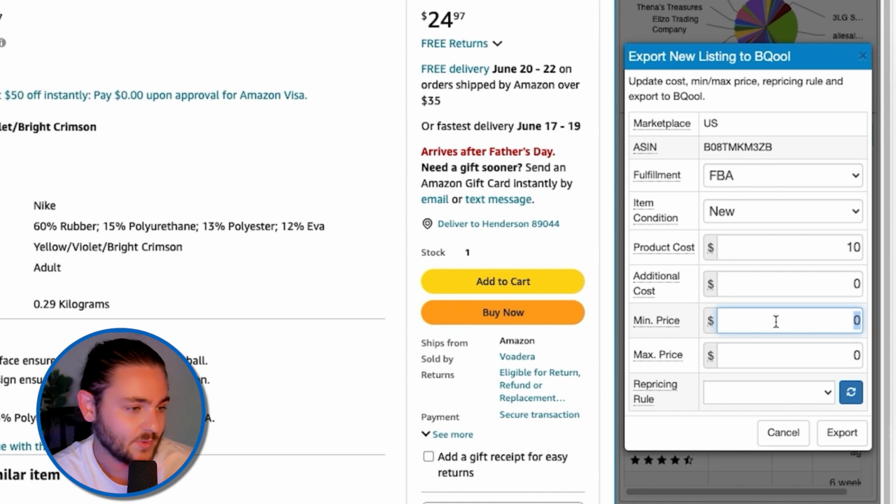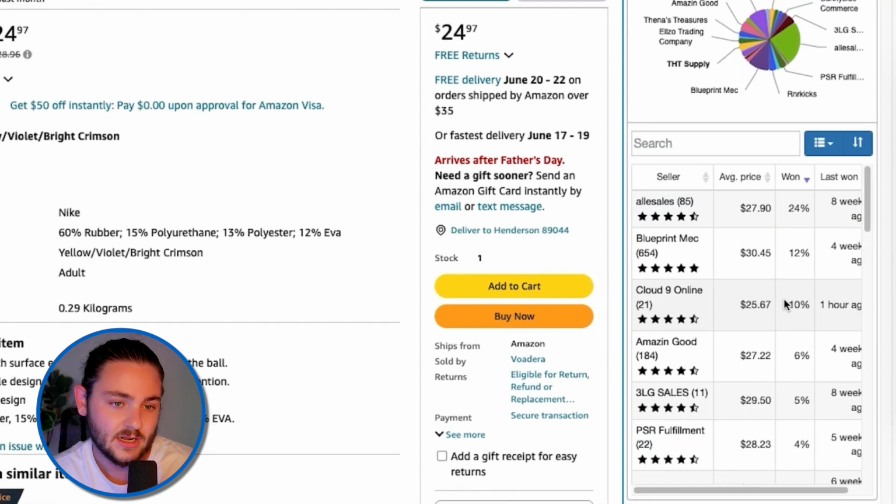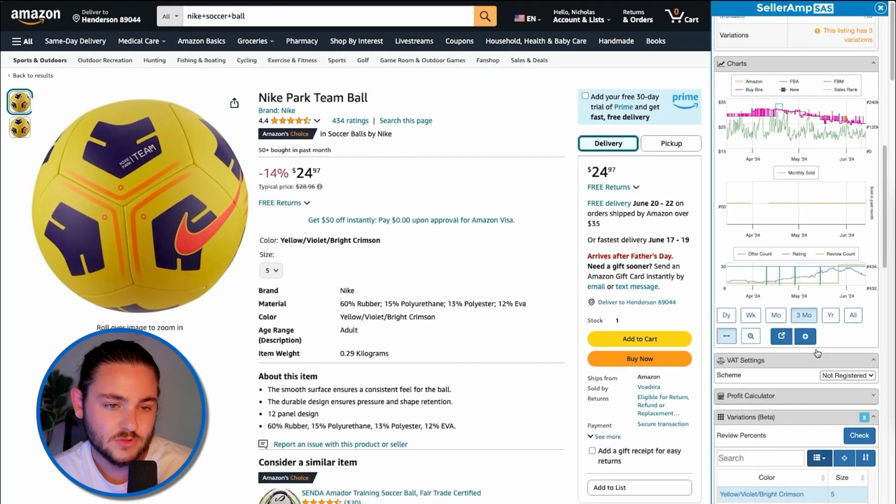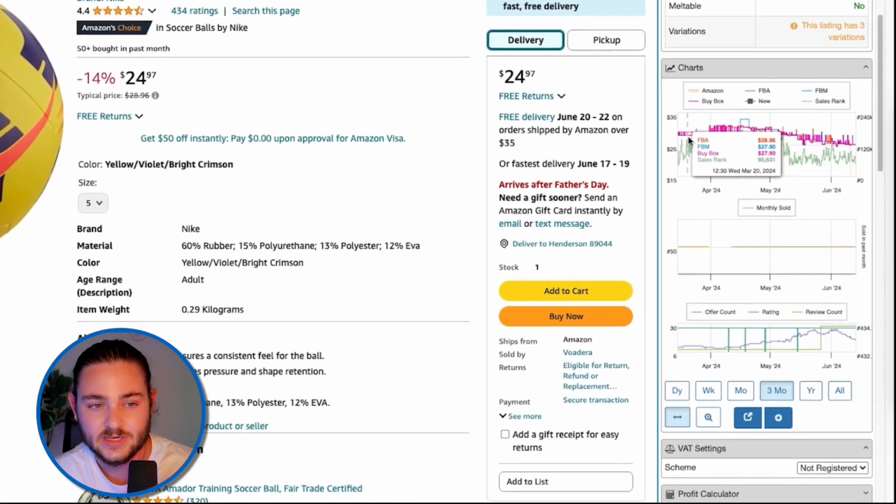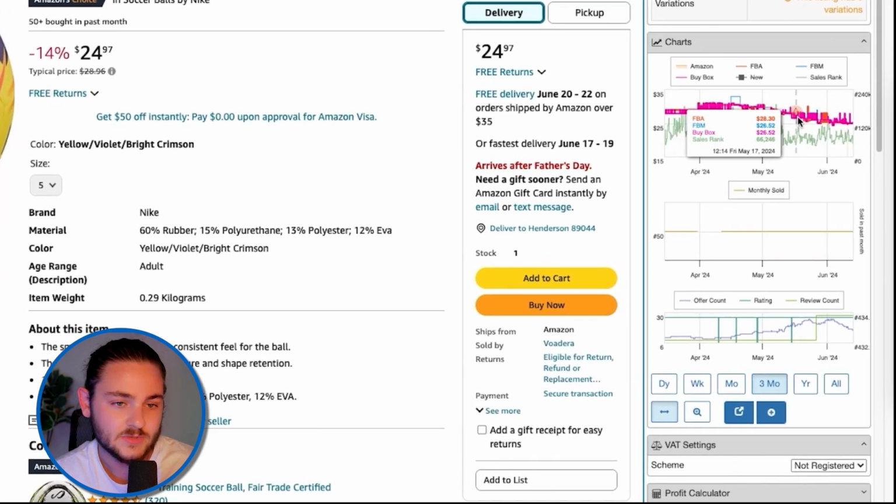So like we're talking about, you don't have to wait for the product to show up at Amazon. You don't have to wait for it all to check in. We can just do it all within SellerAmp now, right? So we can go ahead and set that up. One thing you might want to check before you do is changing the min and max price based on the charts that we show you on SellerAmp as well.